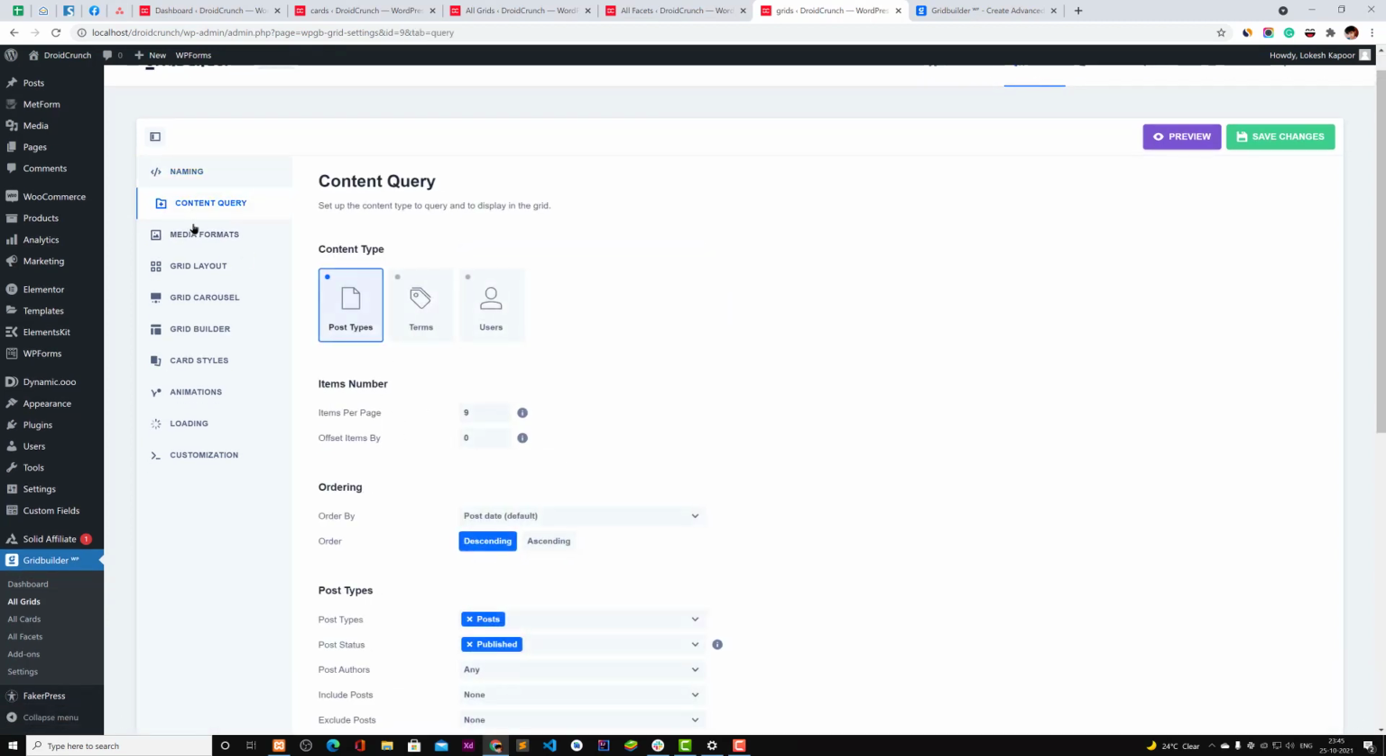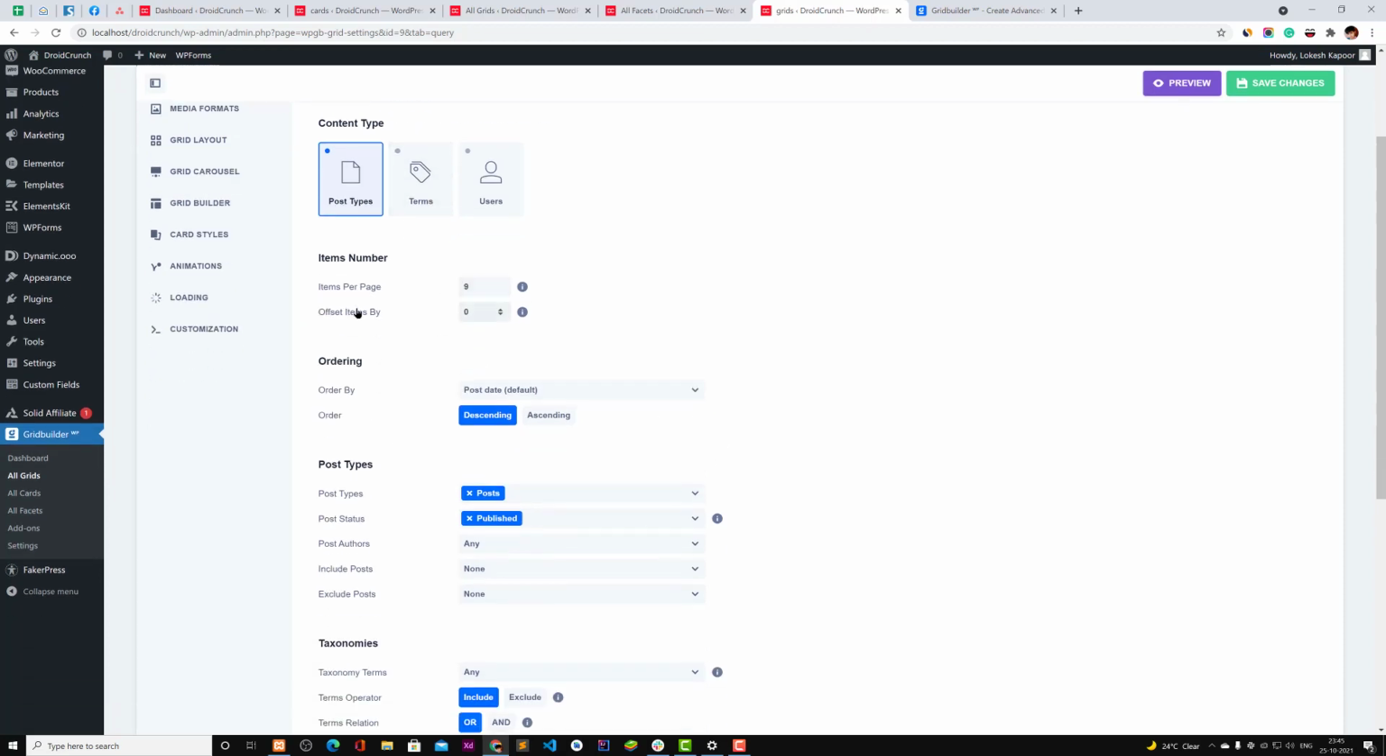Then you can go to content query, and by default it is made to post types. You can also make it for terms or users. I'll keep it to post types, and number of items, like how many items you want to show. By default it's like 9. You can keep it 12, 15 or anything based on the grid, like 4 items, 3, then customizable, it's all that.